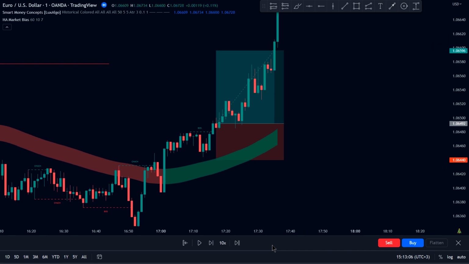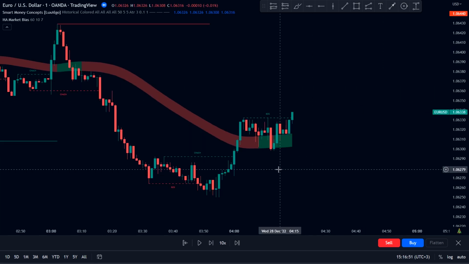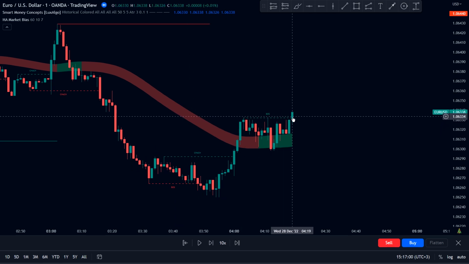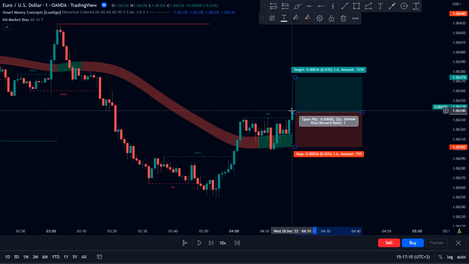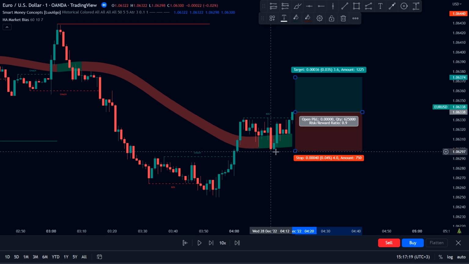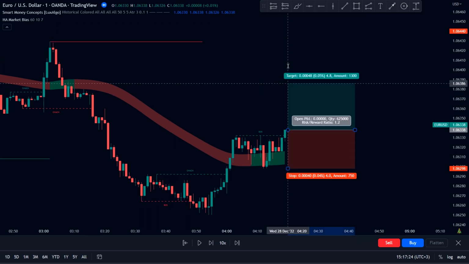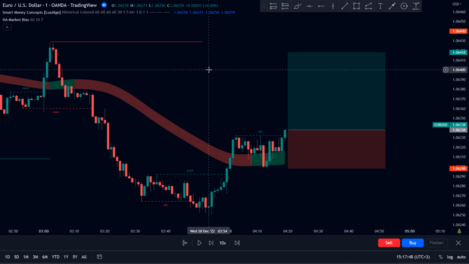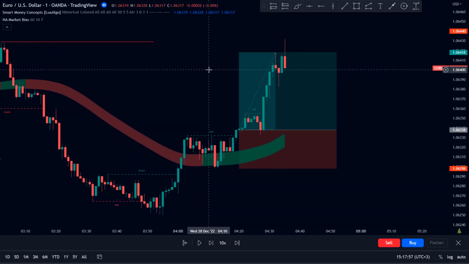Now, here's another example. As we can see here, CHoCH label in the red zone, BOS label in the green zone. So, we enter a long trade here. Set our stop loss below the most recent swing low, which is this one right here. And for the take profit, we're going to set it at 2 times the risk. We let this trade run and hit TP.